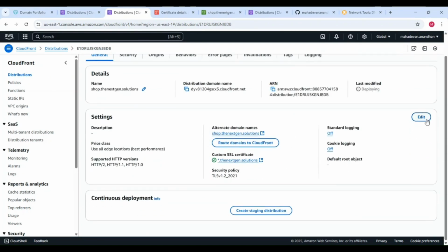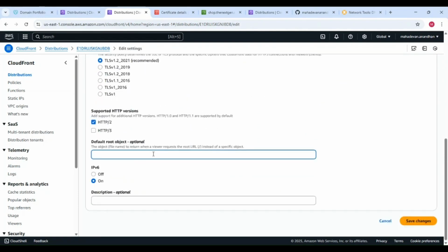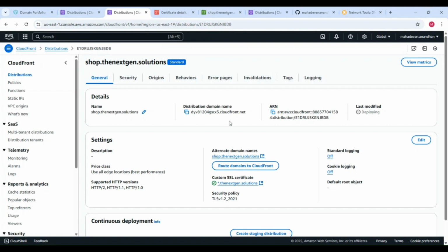The default root object, we have to change the default root object. Our default root object is index.html, right? So we have to add it. Otherwise, let's see what error we are getting. Okay, before I add that index.html, we can see what the impact of it is.